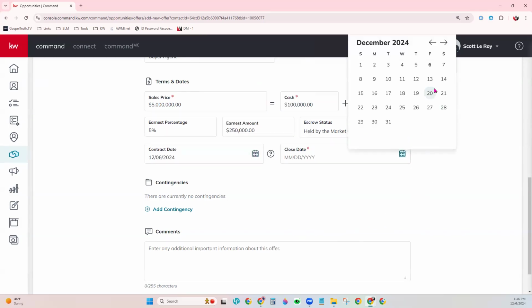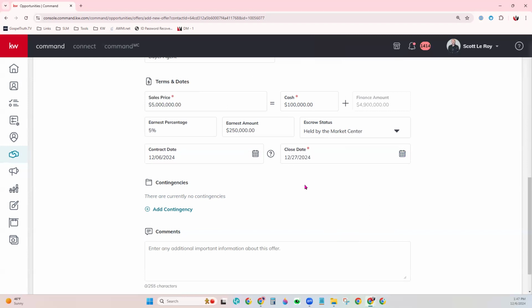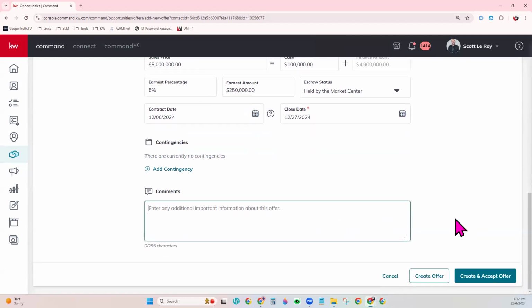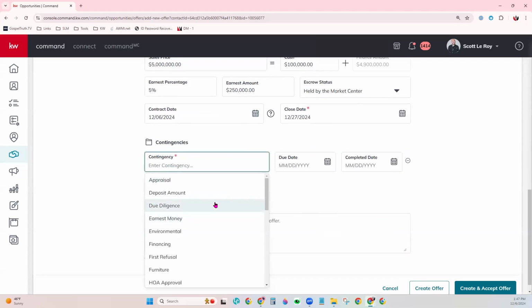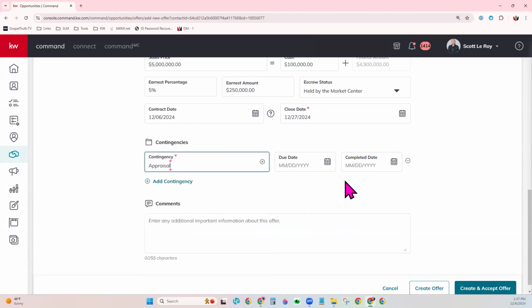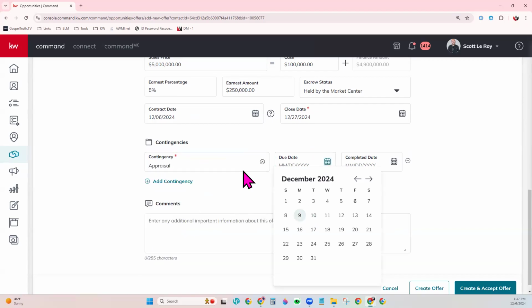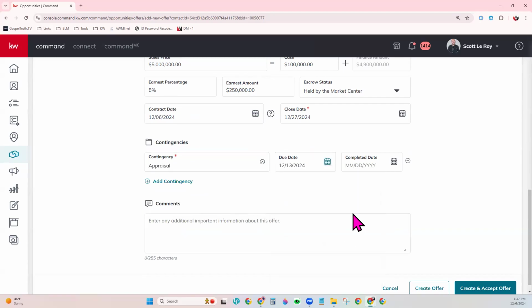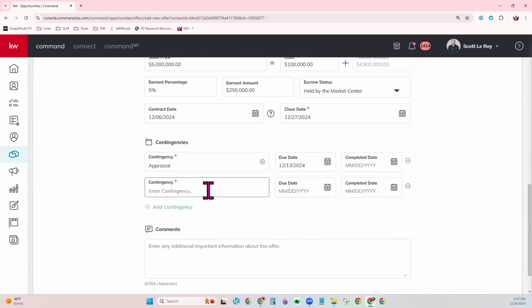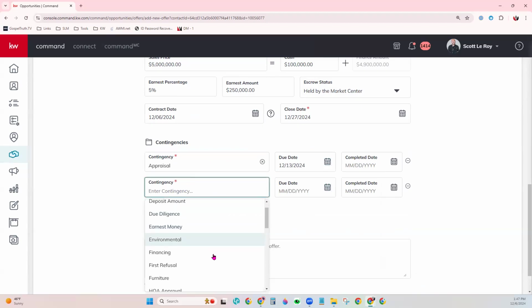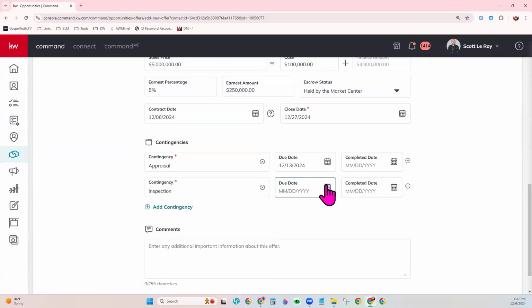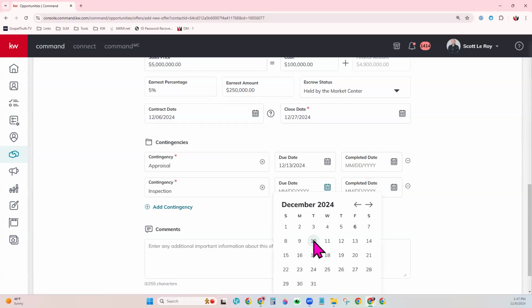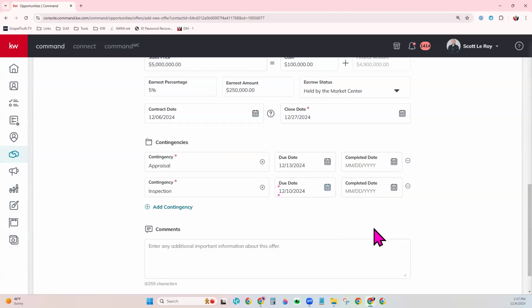close date, and any contingencies. If there are any contingencies on the offer, you could go ahead and enter them here. You could choose them from the drop down and just say the due date for that appraisal is next Friday. That's a little soon, but we'll go with it. And then home inspection, maybe that's important to them and that's on the offer as well. So you can choose a due date for that as well.